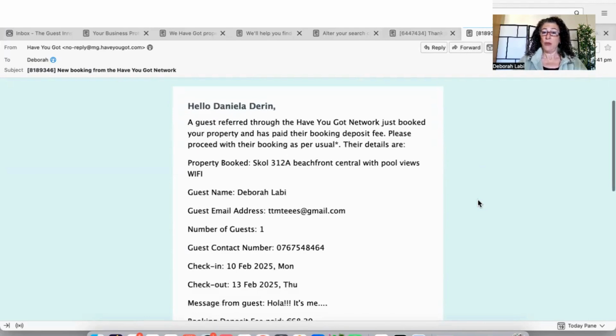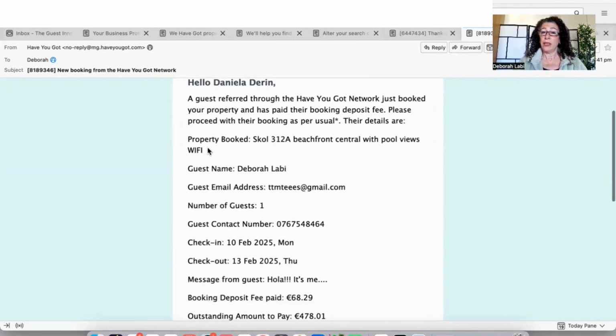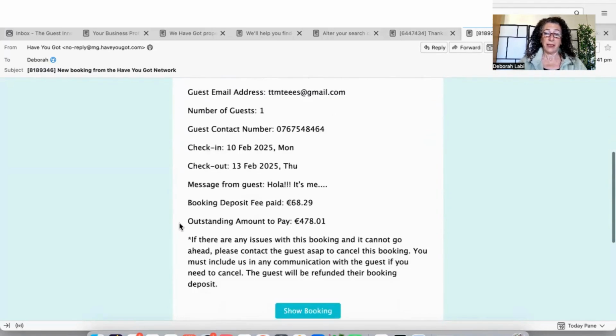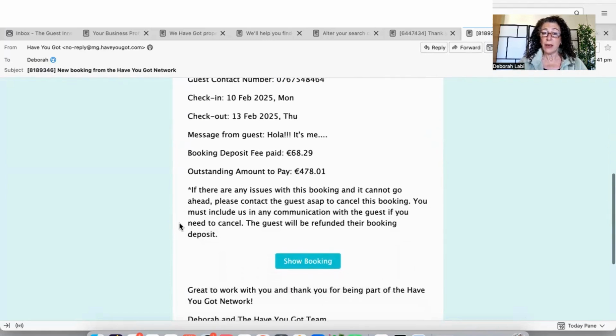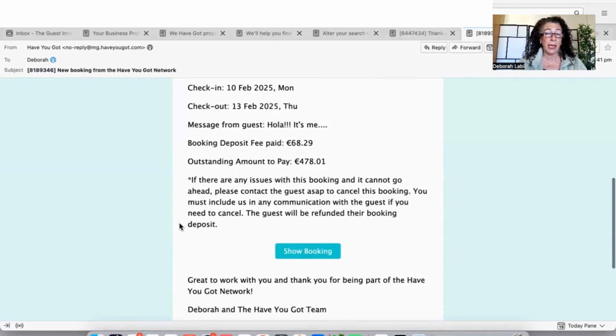And this is the email. So the guest referred through the Have You Got network booked. It'll tell you the property that was booked, the guest details, email, number of guests, etc., any message. Maybe it's for an anniversary, maybe they're coming for a wedding, a birthday. Now, the booking fee is what they have already paid, Have You Got? And the outstanding amount to pay is what you now charge. This booking is now yours. The guest is yours. Those details you enter into your PMS. That's what you charge them now. The booking is yours.